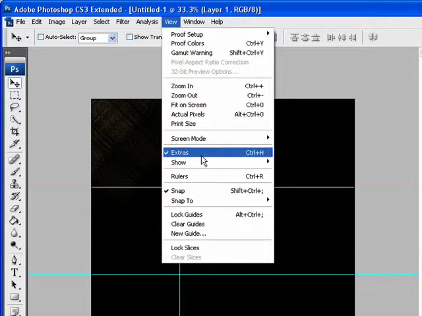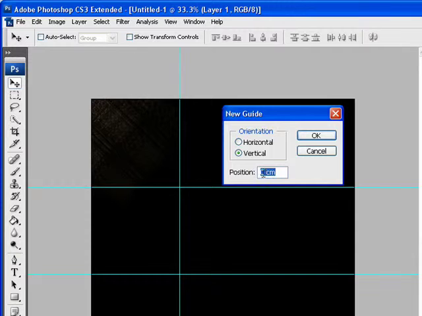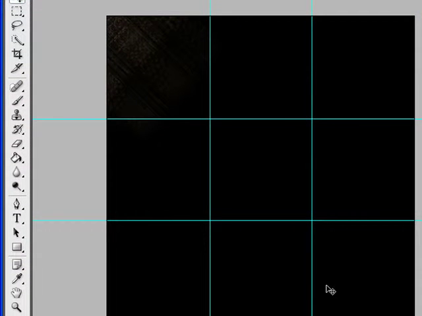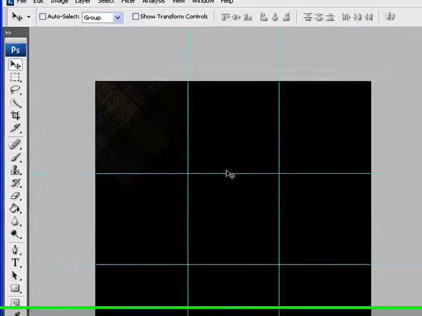4 centimeters, and put one at 8 as well. Okay, so you could choose to use, let's say, 3 blocks here. If you're doing a magazine layout, you might decide to use block 1, 2, this block, which would be block 4 and block 5.